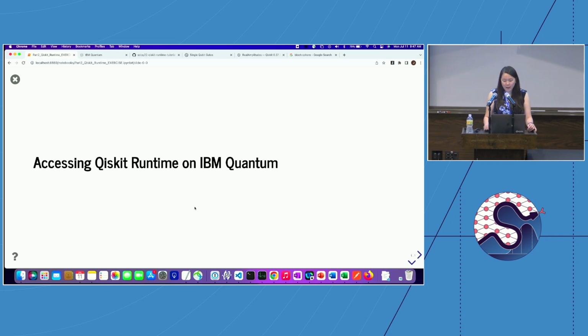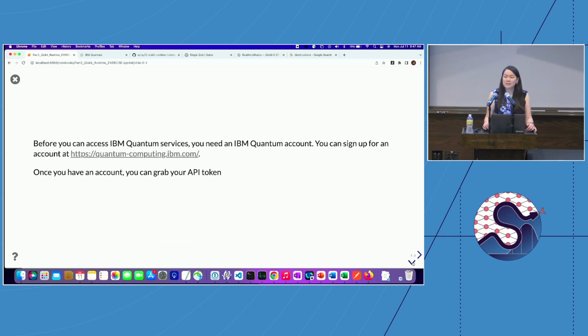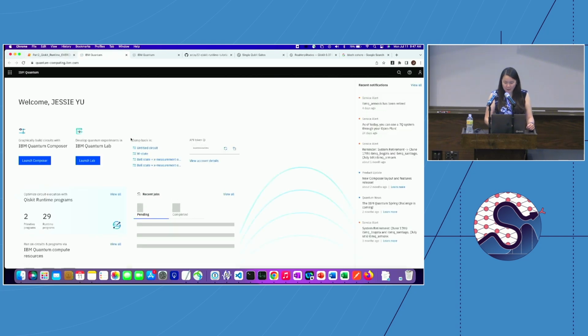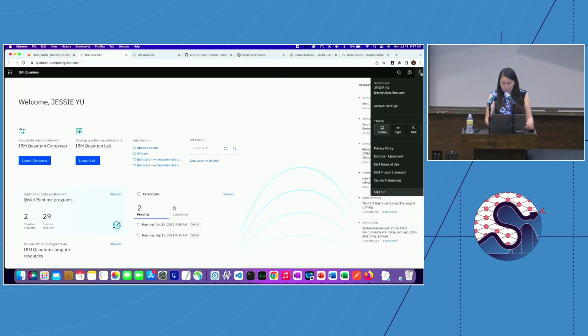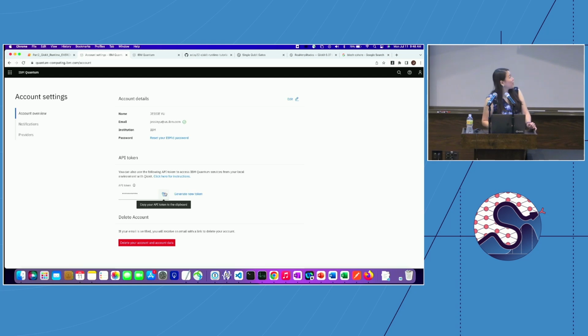Because we will be using resources on IBM Quantum, you do need to sign up for an account. Does anyone not have an account yet? You can sign up for an account at quantum-computing.ibm.com. Here's my account, and let me just show real quick. To find your API token, which is what we need, there's this little person icon, and there is account settings. This is where you can copy your API token.